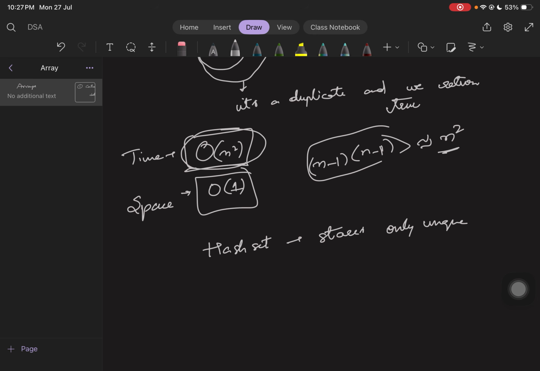Stores only unique values. So the property is, whenever we try to add an existing value, we already know it has appeared before. The hash set doesn't add that, as it already has that number. So here we initialize an empty hash set of integers.